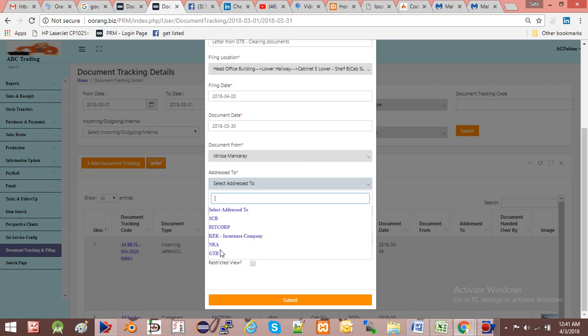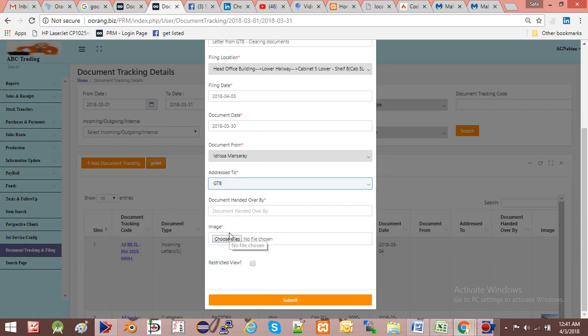And again, you could add to this list in the company setting, the admin module. So let's say this was GTB. Alright, so this is outgoing. A certain Mr. Mansari sent a letter to GTB in reference to clearing documents.